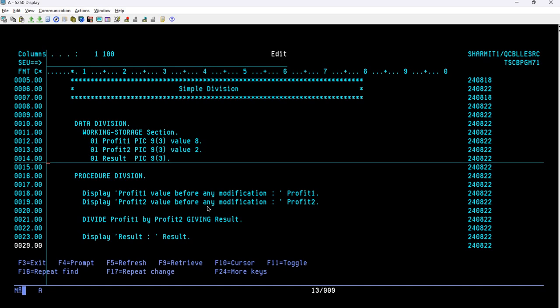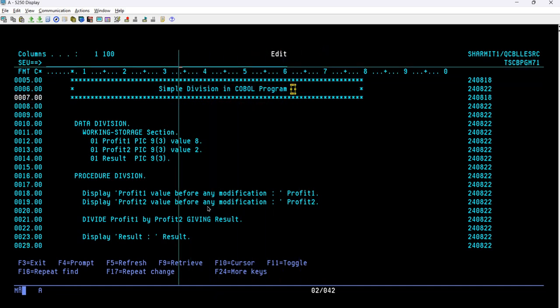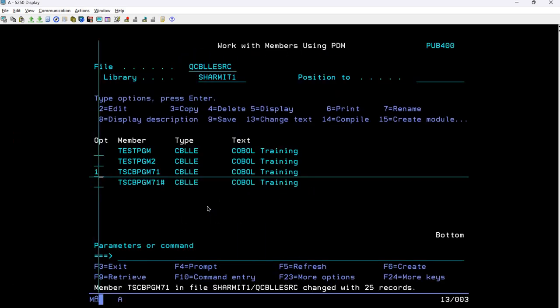Okay, fine. So here let me give the title as simple division in COBOL program. Clear? Fine. So it's time to run it. Save it first. So let me write file for save and exit and call the program. So it is compiled successfully. Now we are going to call it.